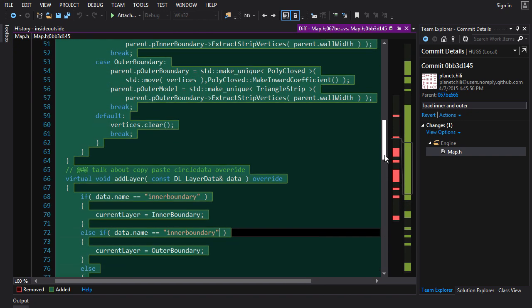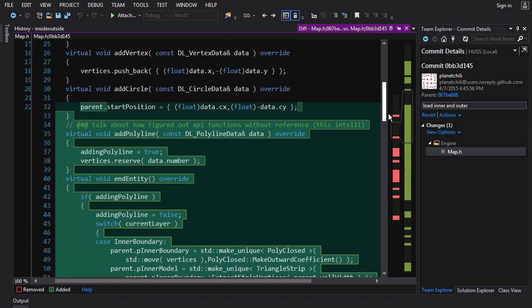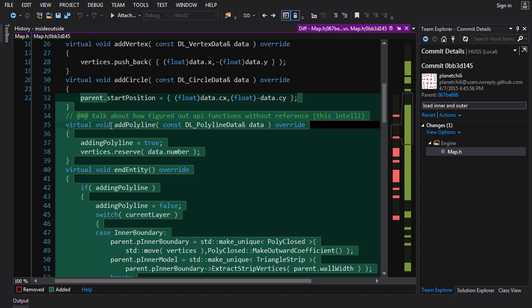And Bob's your uncle. So, we use this to figure out what layer we're on, and then when we get an add polyline, we have another state variable that sets whether we are currently working on a polyline. So, add polyline sets that to true.